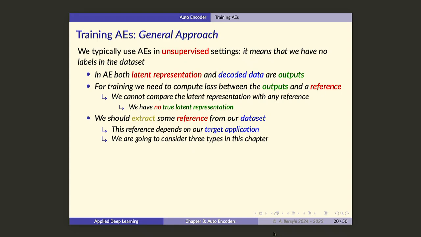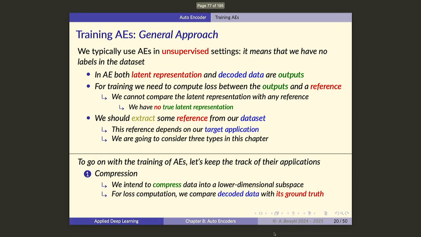In the example we had, we wanted to do compression, so we want to be able to reconstruct our image. Then the reference is going to be our true data, and we compare it against the output of the decoder. But it depends on the target application, and we are going to do a couple of them today, okay? The first one we have already done is compression. I only want to break it down for you.